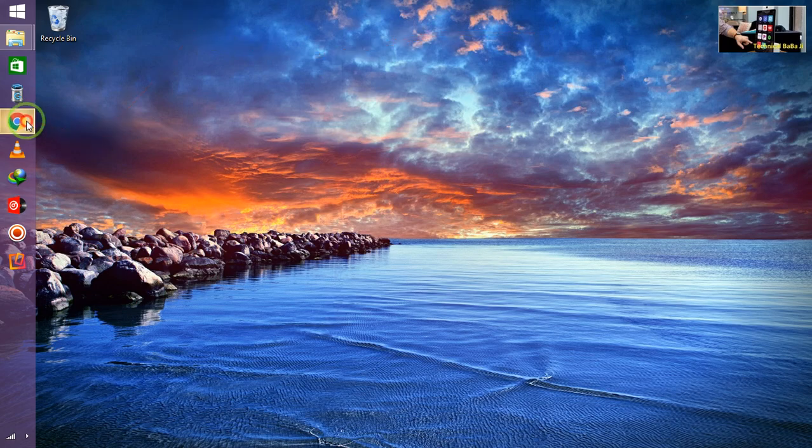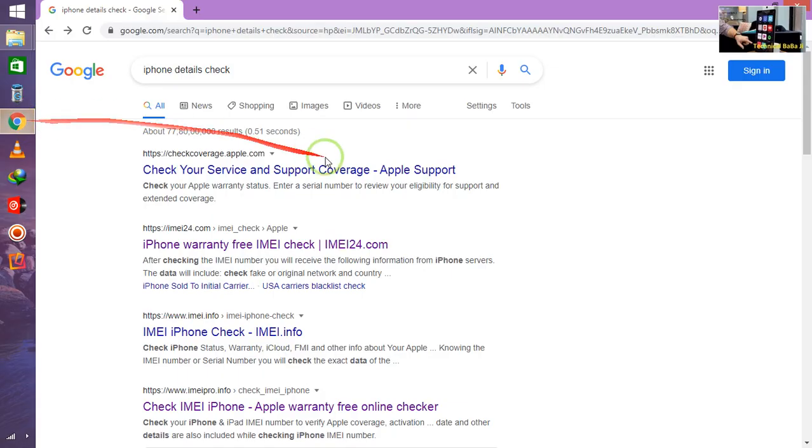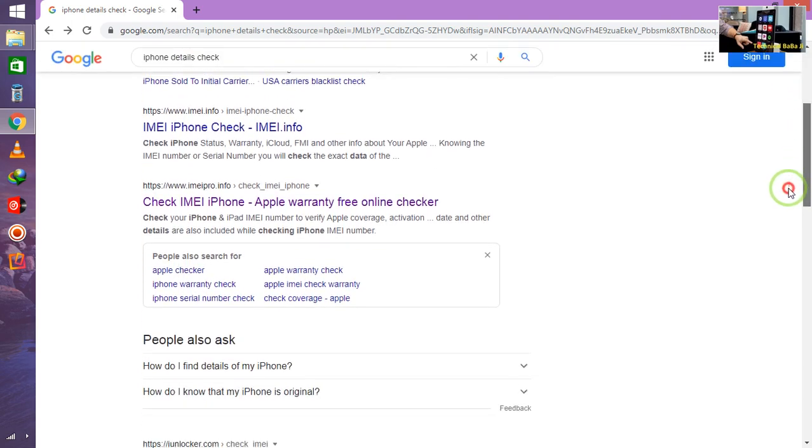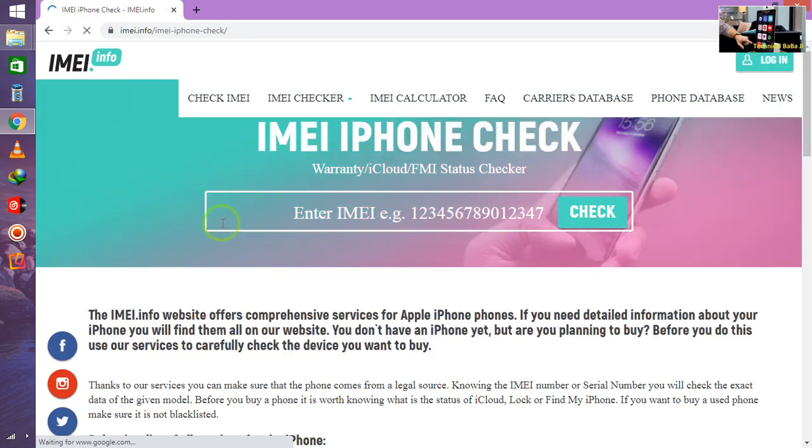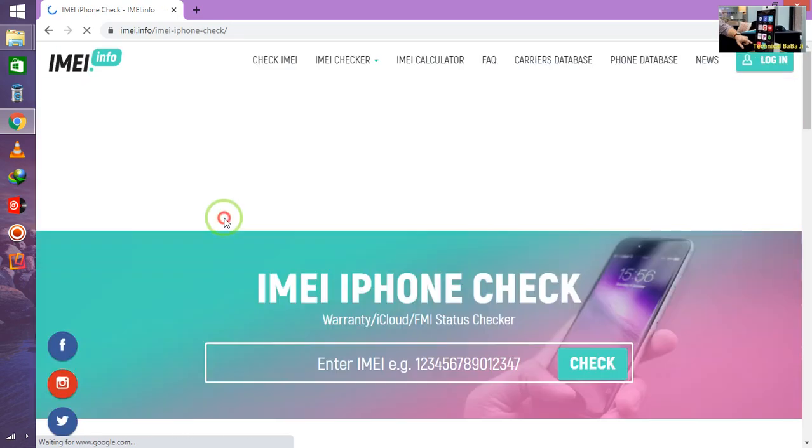So simply, guys, I will open the Google Chrome browser, and just type "iPhone detail check." After coming here, you need to click on this link, www.imei.info, and click here. Just enter the serial number or IMEI number, of course.